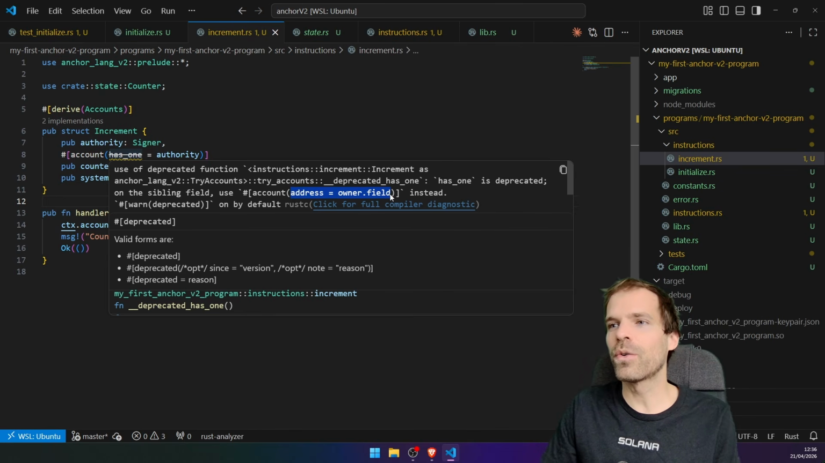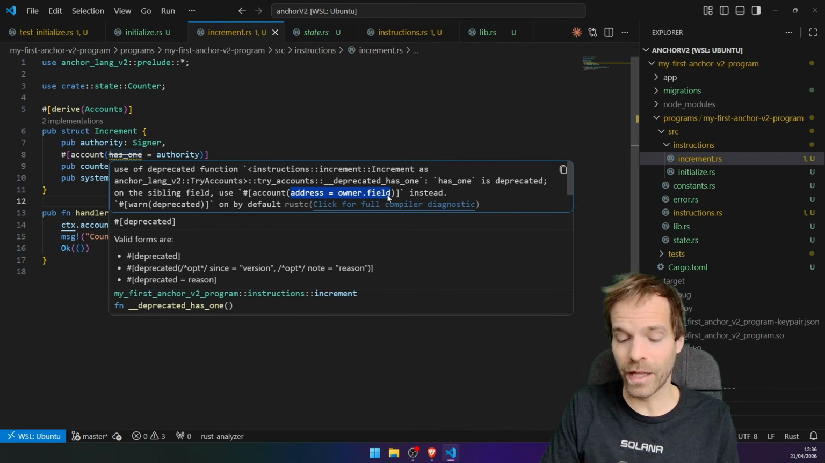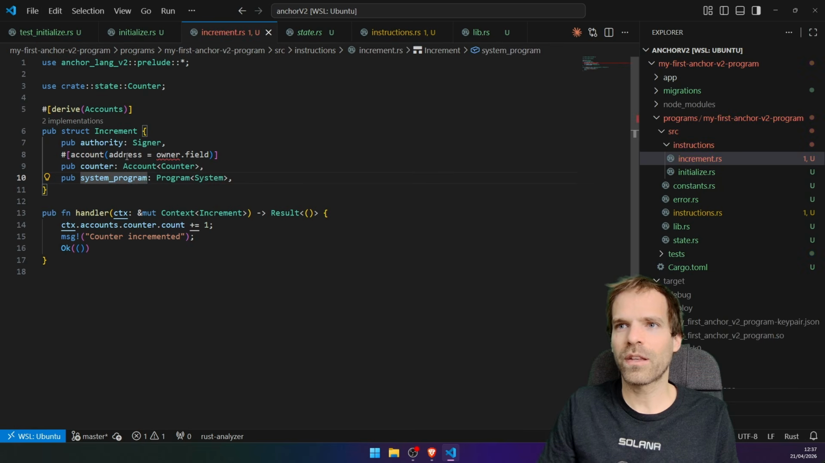Address is owner.field. That makes it way clearer as well. Because has_one, I mean, I had to get used to it, but it's not intuitive. The address equals owner.field. Okay, so basically the address of the counter, no. So are you saying that I need to put this on the authority now? Something like counter authority. So the authority address must be the address that is stored in the counter authority.